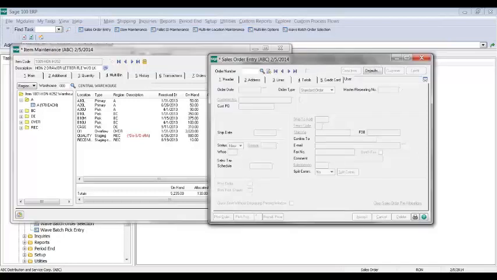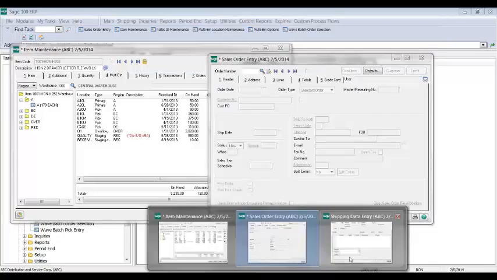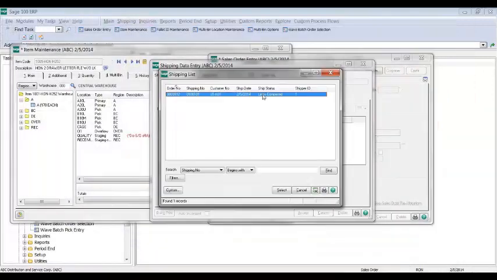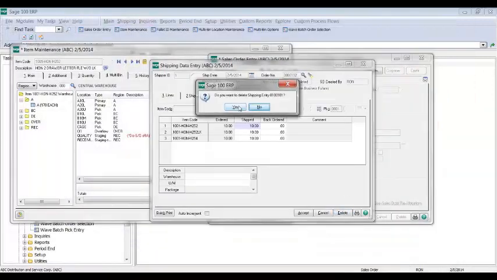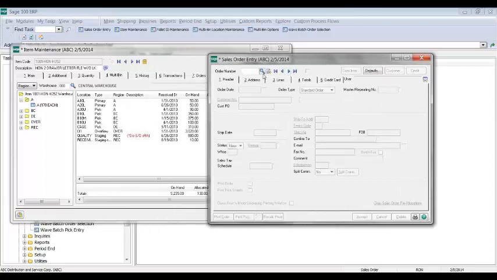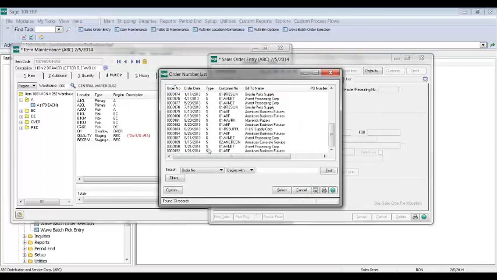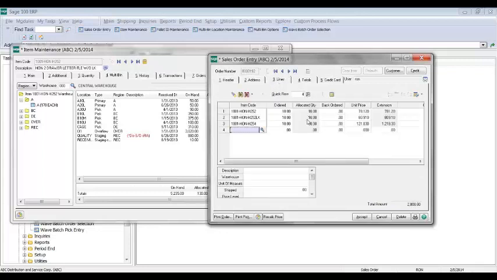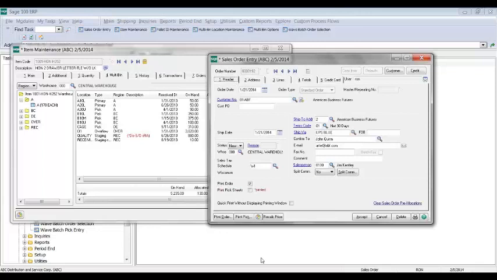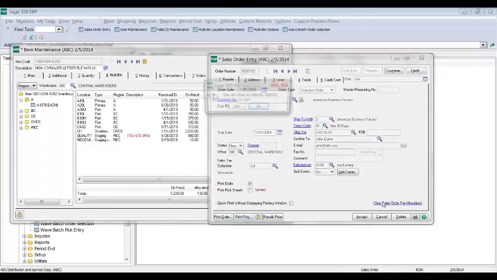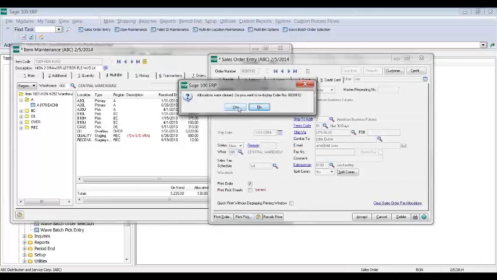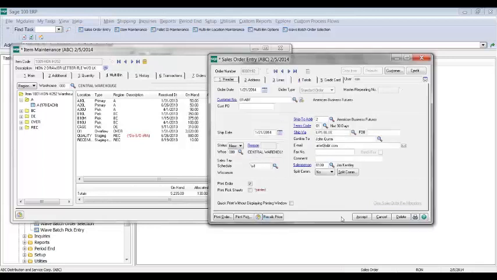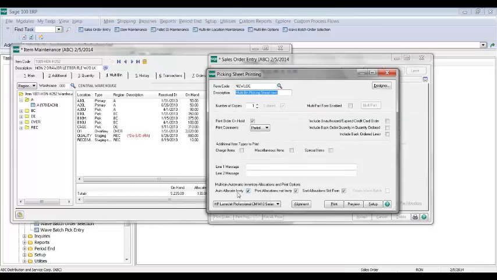If I might, let's just do one more example. Let's say I wasn't interested in doing allocations. I'm going to delete this shipment. Let me come back into the sales order here. That was 192. Note that when I deleted that, it pulled the allocations back. It didn't purge it, and what I'll do is purge it here. I'll remove the allocations. And in this case, I'm going to print the pick sheets, but I'm going to override the ability to do the automatic allocations.